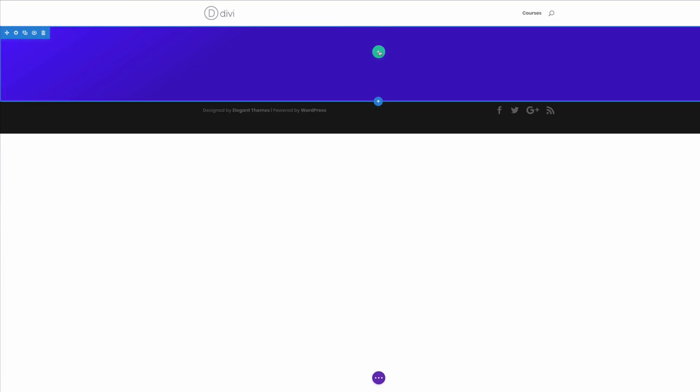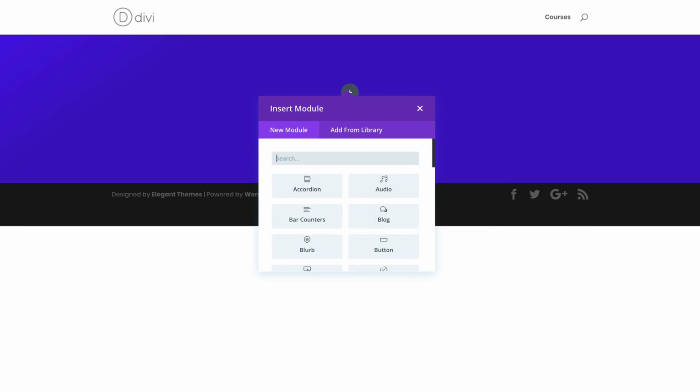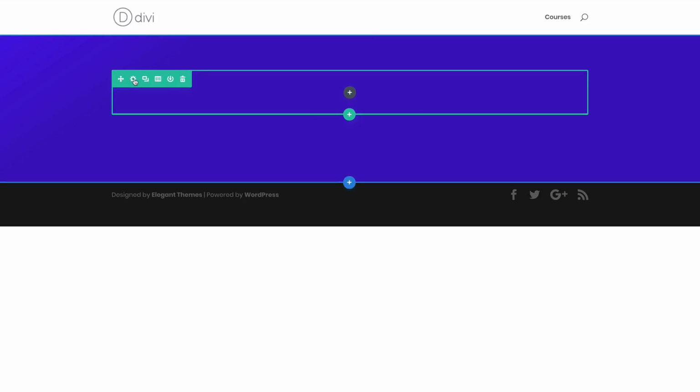And then over here, I need to add my rows. So I'm going to click this plus button and we need one column. So I'm going to select one column. Next, we need to make this row full width. So I'm just going to close this for now and then click this gear icon for our rows.